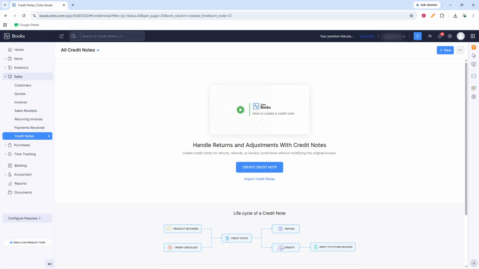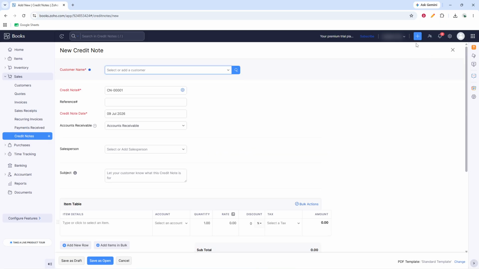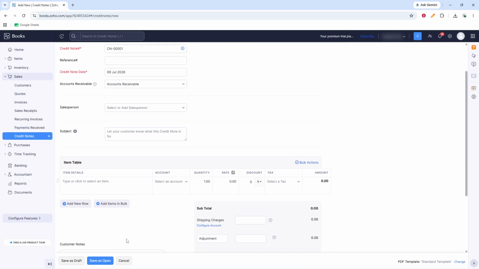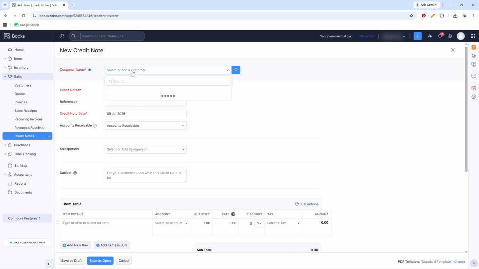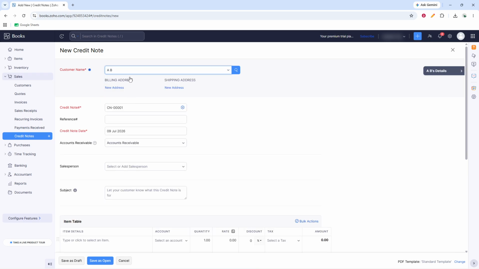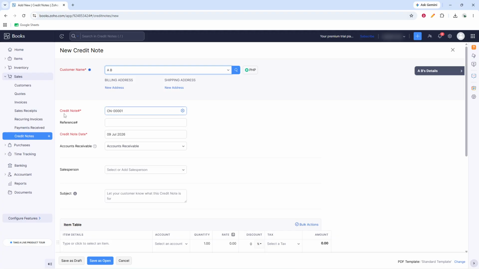To begin a new credit note, click the plus New button. The credit note form will open, and this is where you will enter the details for the transaction. First, choose the customer name from the available list. After that, enter the credit note number. If you use reference tracking, you can also add a reference number, but that field is optional.